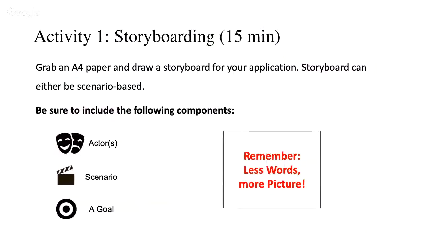Make sure that you have these three things in your storyboard. You need to have your end user, you need to have a scenario, like, are they using this app in an MRT station? Are they using this app at a fast food restaurant? Things like that. And also, you need to have a goal, which should be captured in your last scene. These three are very important.